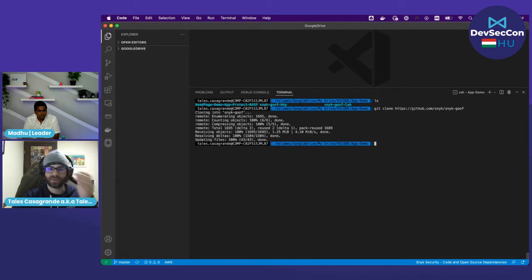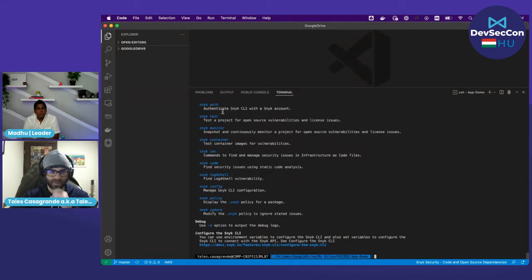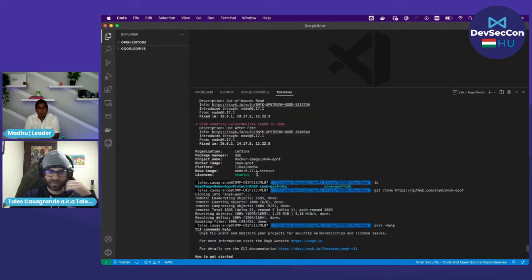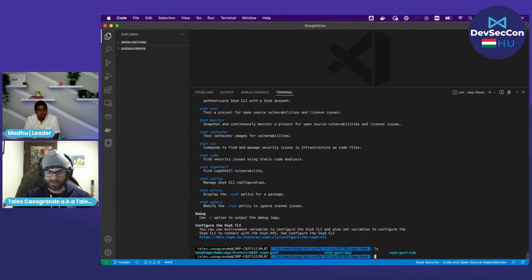Yes, of course. Before we use the command line, as I showed before, we need the integration. We need to install the command line tool. It's pretty easy. It's just copy and paste the command. Here we have a powerful command line; we can use it to authenticate, to test, to monitor the container. We can find the vulnerability with Log4Shell. We can see, we have all things here.